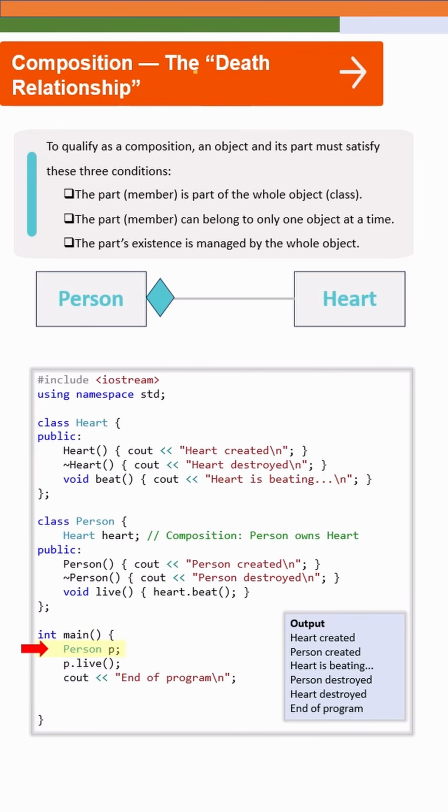When a person object P goes out of scope or it is destroyed, then the heart also dies automatically. The destructor order shows this clearly. First the person is destroyed, then the composed heart is destroyed. So this perfectly demonstrates a composition, a shared lifetime, and a part's destruction depending on the whole.